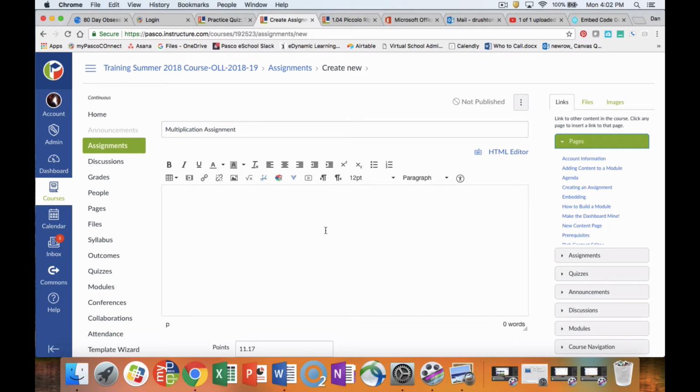In the rich text editor and the rich content editor, what we're going to do is put in the directions and any of the prompts, questions, anything you want to elicit from the students, and how they're going to give you their product. So I'm very easy with that stuff.